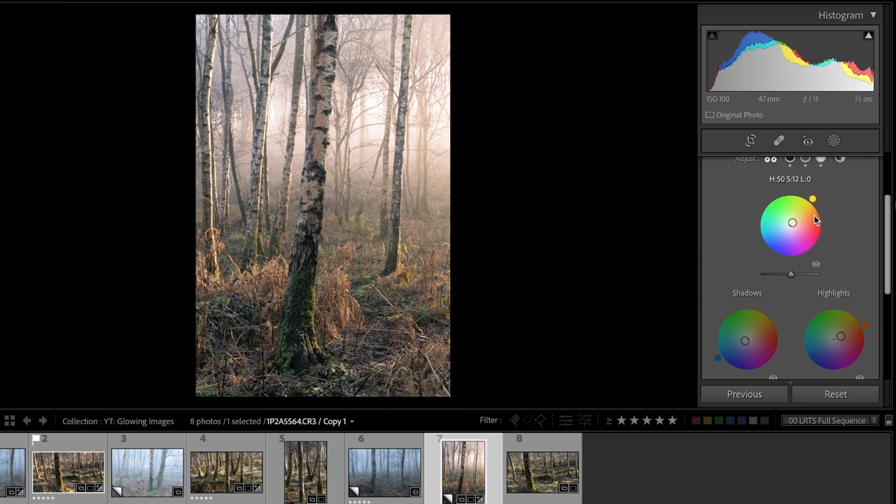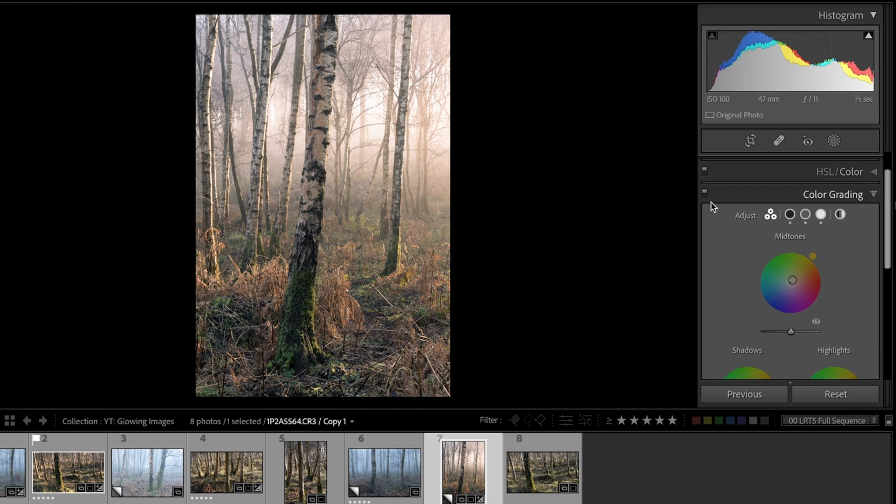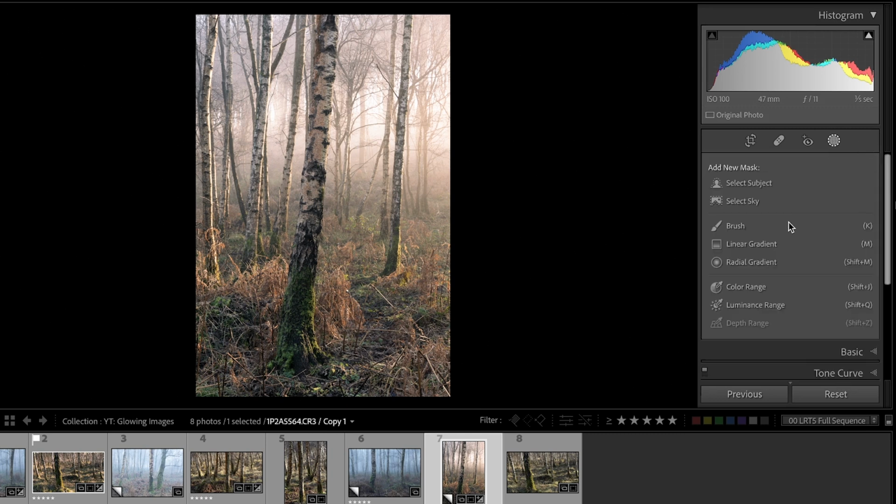In this case, I quite like the midtones. I've added a little bit of warmth because it's helping to enhance that nice warm glow that we had. So turn that off, back on. That's looking lovely.